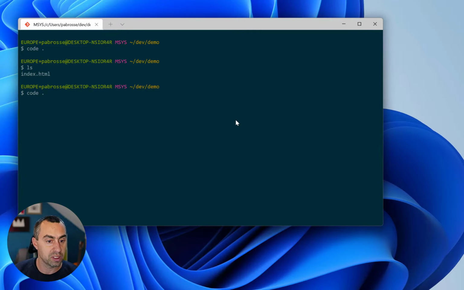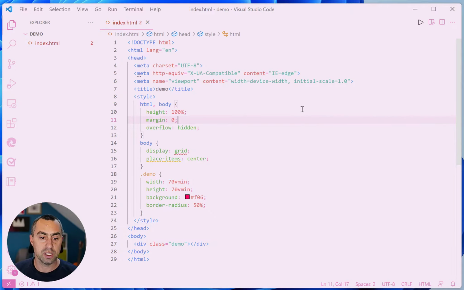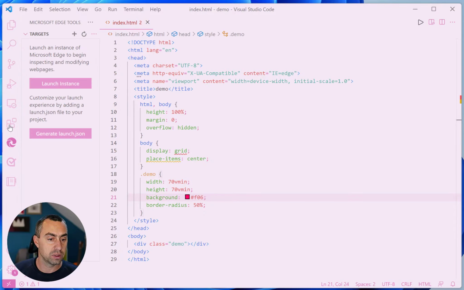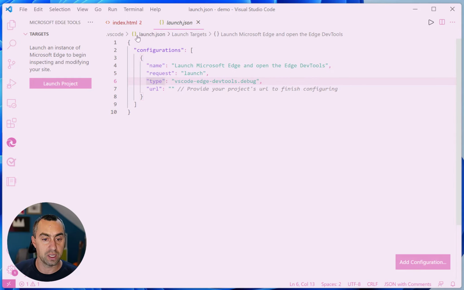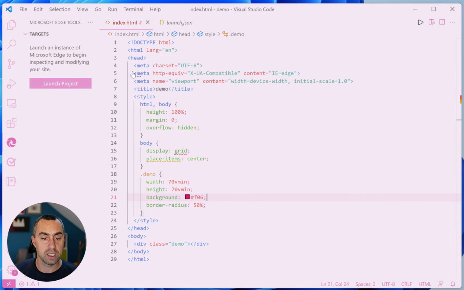Let me open VS Code now. And so this is the file that I've created, just a simple demo with a bit of CSS code. I'll open the Microsoft Edge tools on the side now, and instead of just launching the instance right away, which would open DevTools in the browser, I want to create a launch.json configuration file so that I don't have to do it again next time.